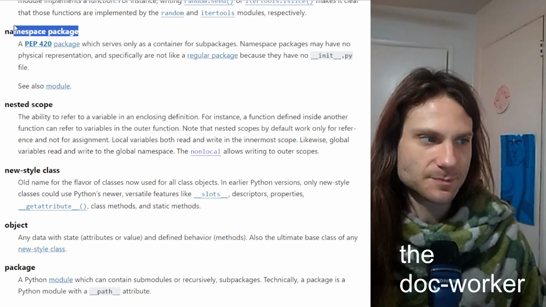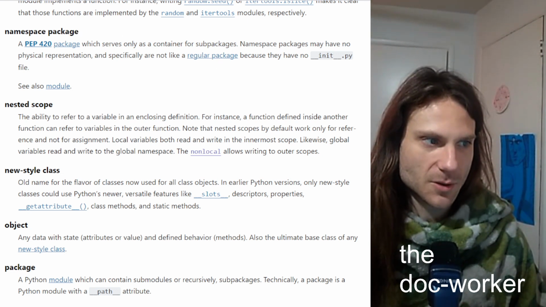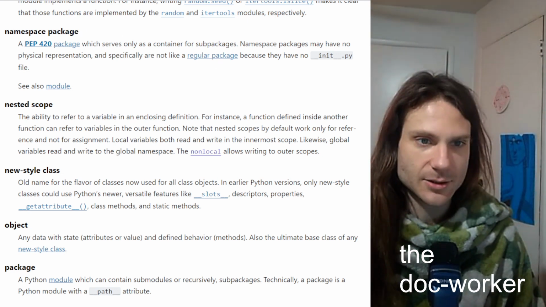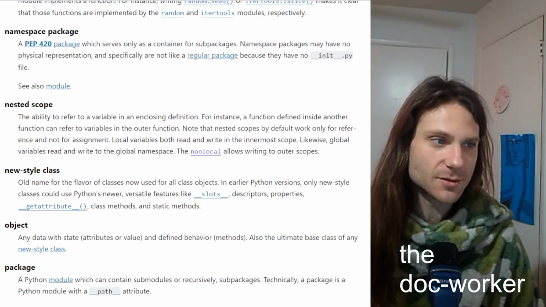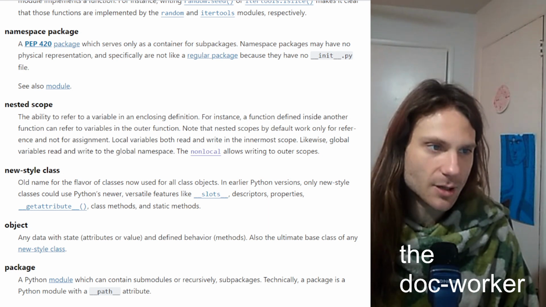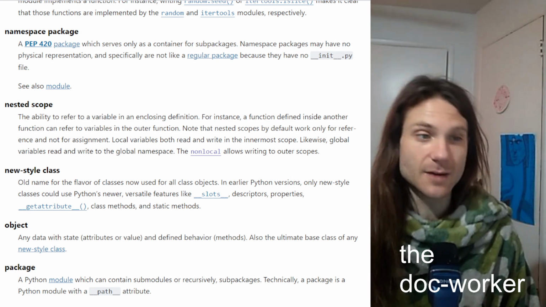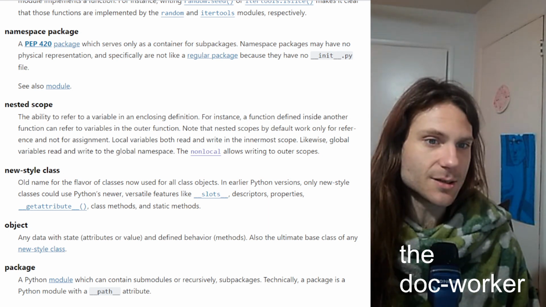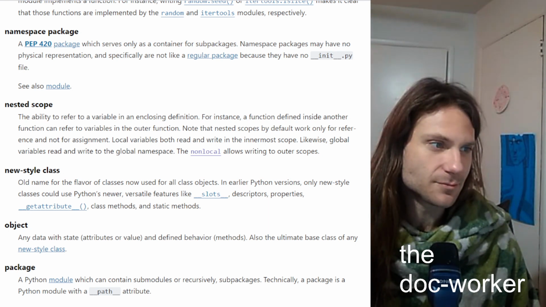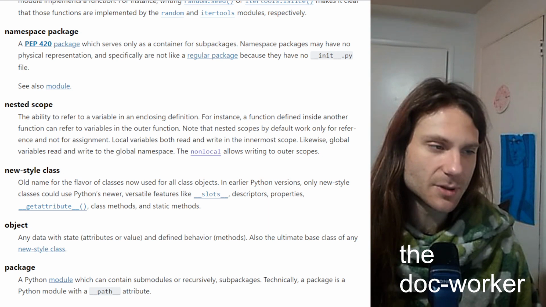Namespace package: a PEP 420 package which serves only as a container for sub-packages. Namespace packages may have no physical representation, and specifically are not like a regular package because they have no __init__.py file. See also module.